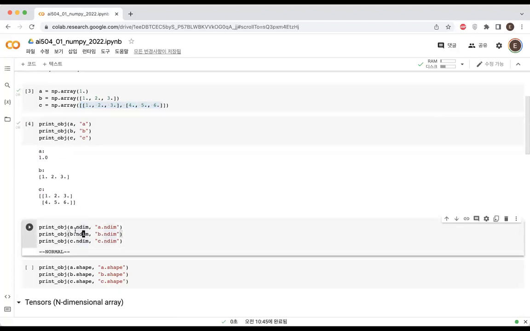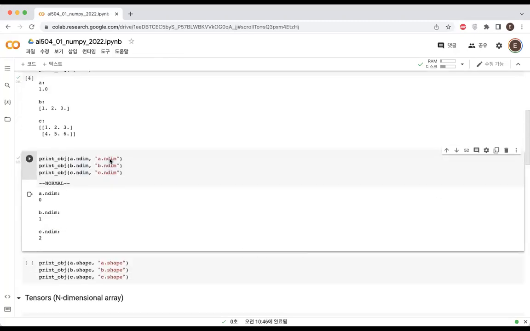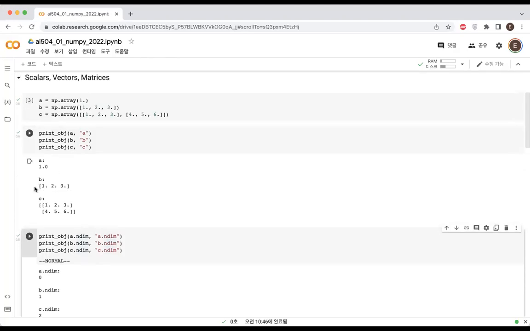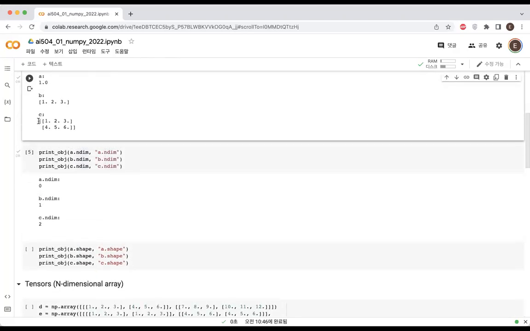And then there are a couple of properties that you can easily use when you start manipulating n-dimensional array objects. So here, what you get is the dimensionality. A scalar object has 0 dimension. It doesn't have any dimension. It's a 0-dimension array, so its ndim is 0. B is a vector, so it's a 1-dimensional object. C is a matrix, so it's a 2-dimensional array, and so on and so forth.